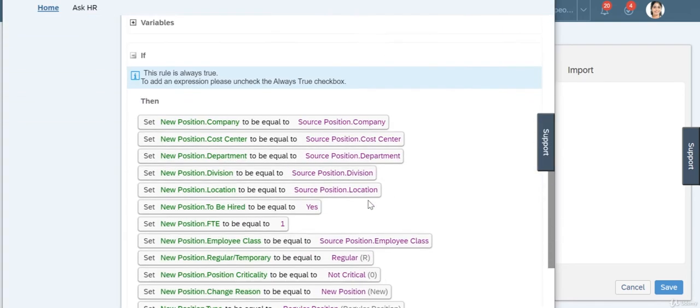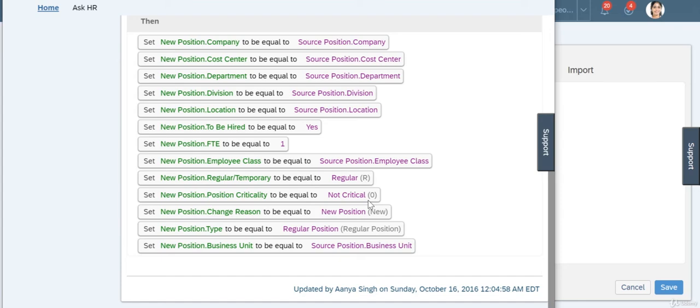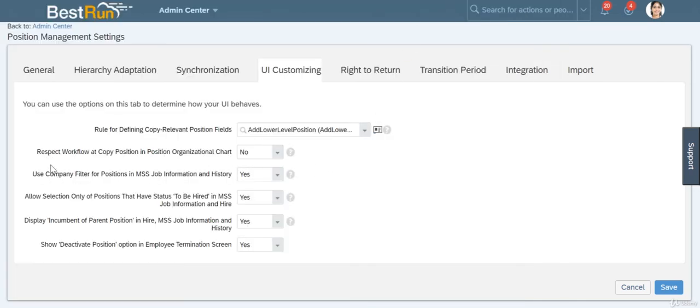Add lower level position, and this is coming from this rule. Then respect workflow at copy position in position organization chart. So we are not using any workflows for position, so that is why it is no use. Company filter for position in MSS.